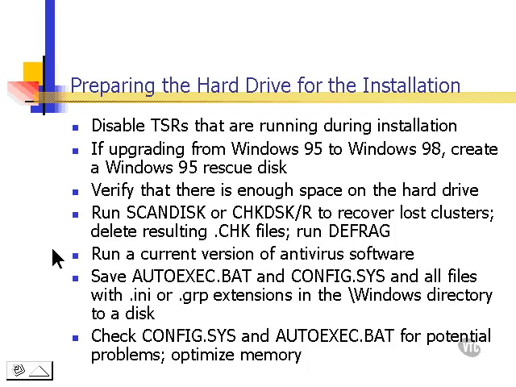We need to run a current version of antivirus software. After we run the scan with the antivirus software, though, then we need to disable the antivirus software because the antivirus software will interfere with the installation. It's made to look for unusual things, and certainly a new operating system coming in would be unusual to the antivirus software. So we need to disable the antivirus software during the installation.